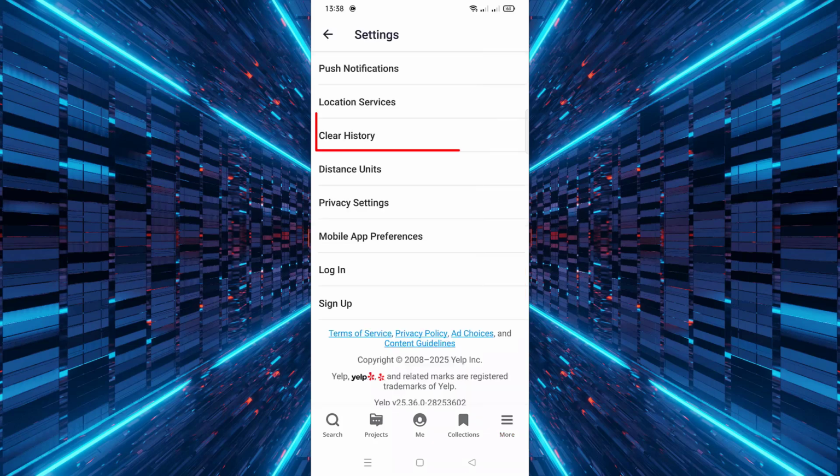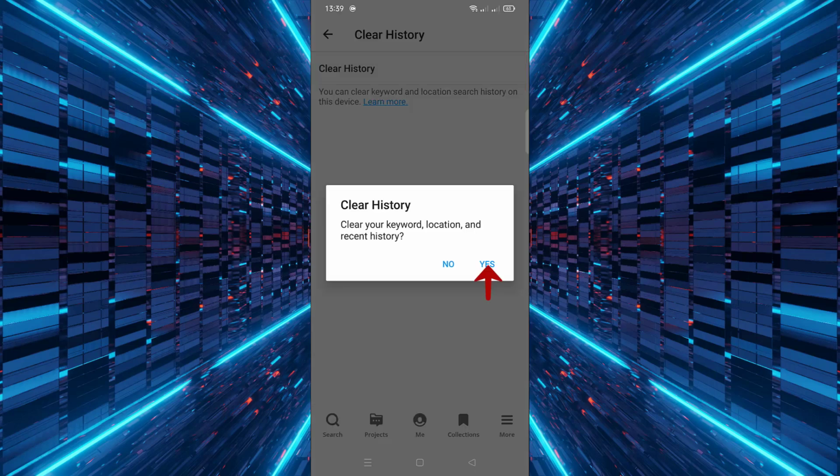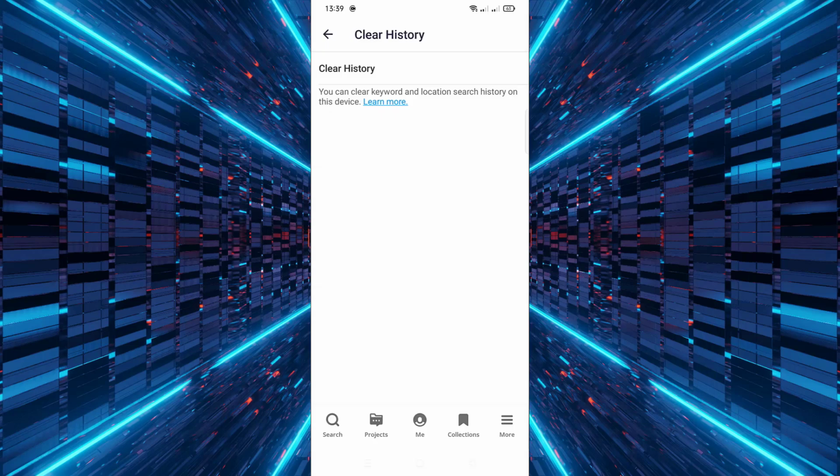After that, locate the option labeled Clear History and tap on it. Then click on Clear History again. Finally, confirm your choice by selecting Yes. This will remove all your past searches and activity from the app, giving you a clean slate to start fresh.